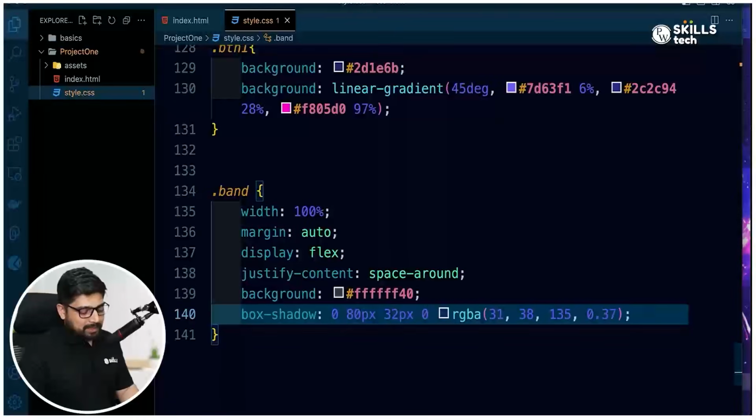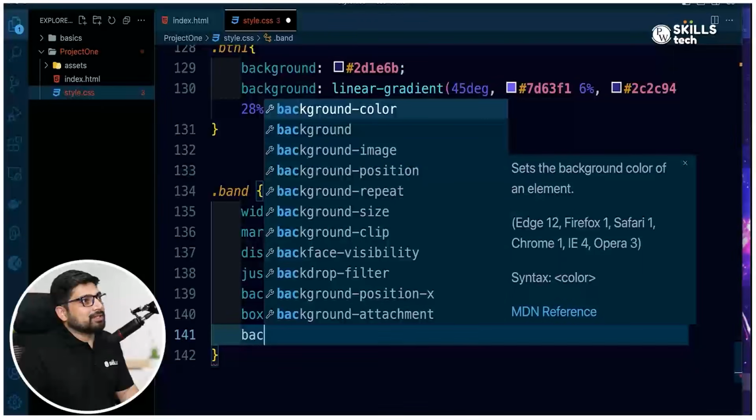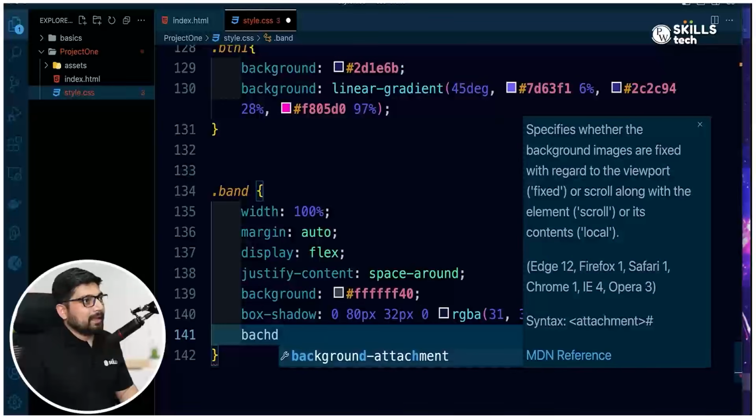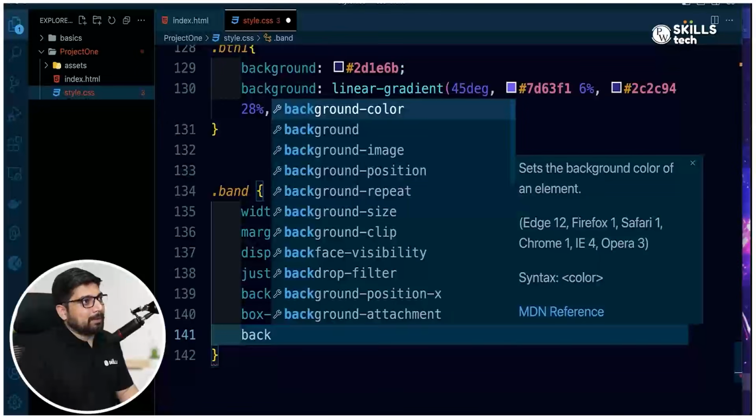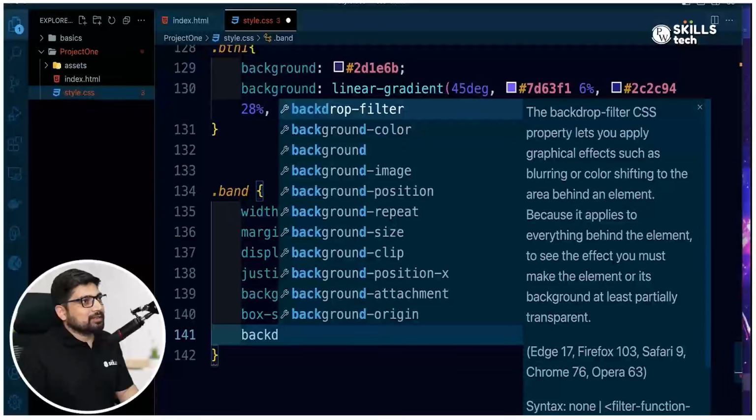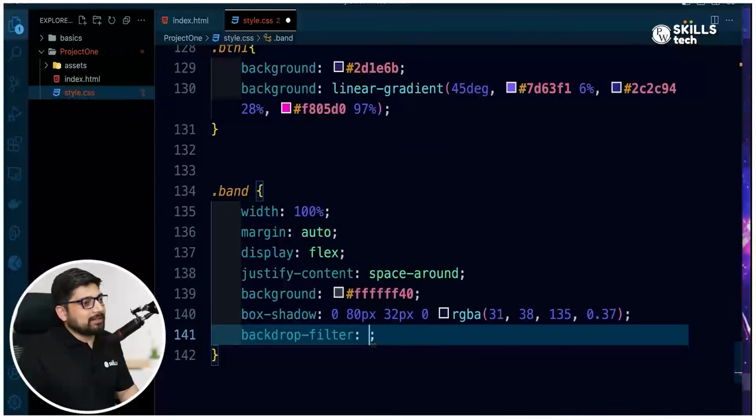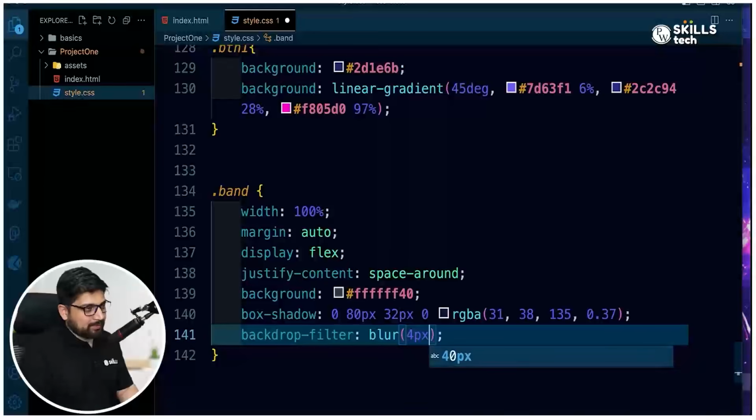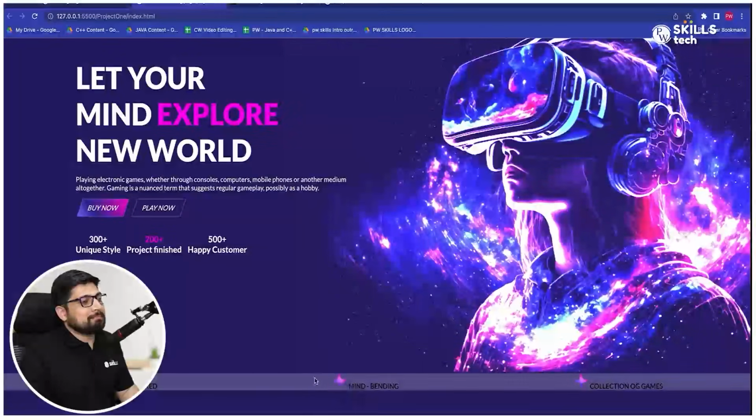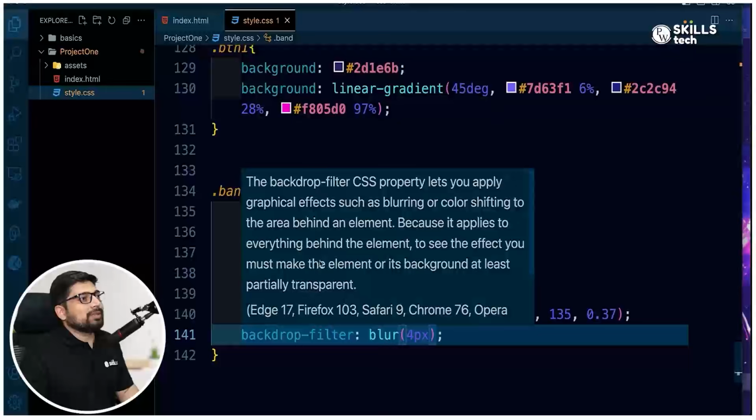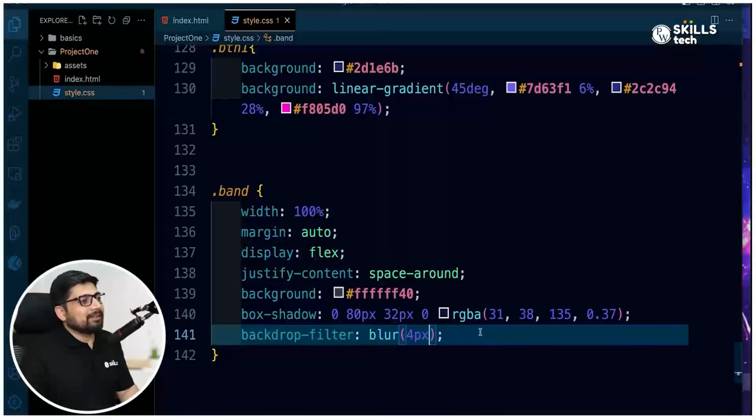And then one more property, which is a little bit tricky to understand. It's fairly new. Backdrop, and there's a backdrop-filter. So just like this, we have a backdrop-filter, and we'll be giving it a blur of 4 pixels. So what this is giving is whatever is behind this, it actually gives you the backdrop. So again, go with the MDN. The backdrop-filter CSS property lets you apply graphical effects such as blurring or color shift to the area behind an element. All right, hope you understand it now. Not that difficult. All right, so now that you understand this part, let's go back on here.